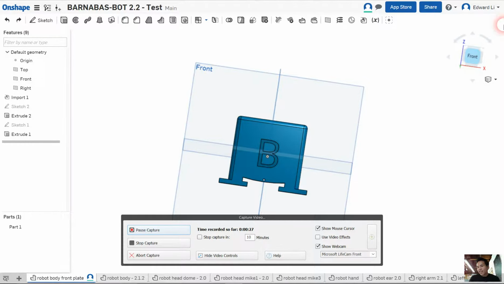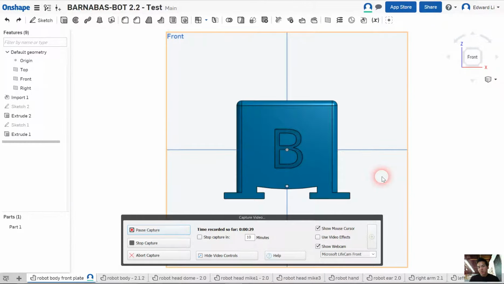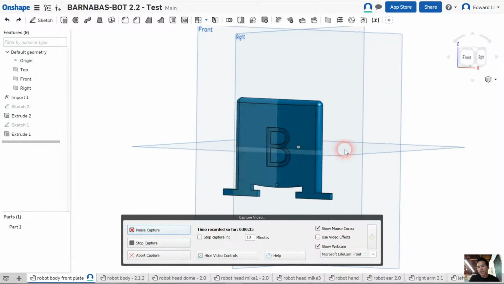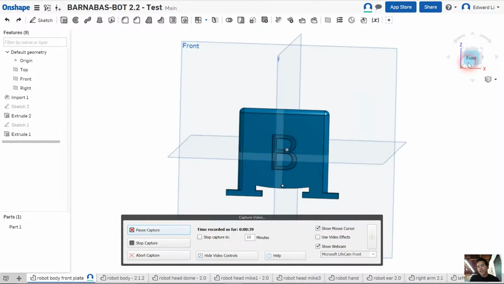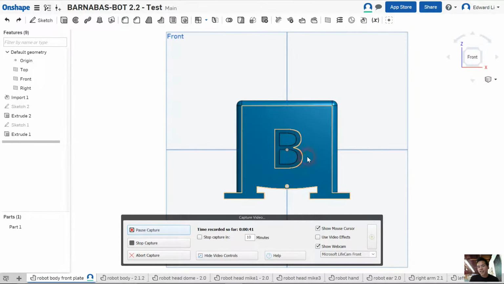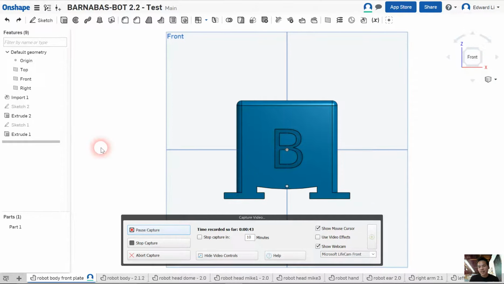Well, this is a normal front plate. We see the B is there. I'm going to rotate it here, and you see that it's actually carved in there, so everything looks good. Let's say somehow the child accidentally messes something up, which is totally okay because there's a lot of stuff going on, and it does happen. This is about what we do when that happens.